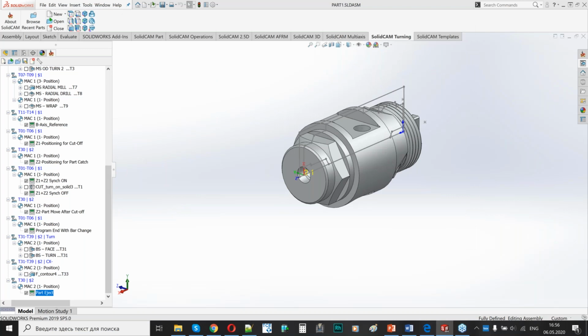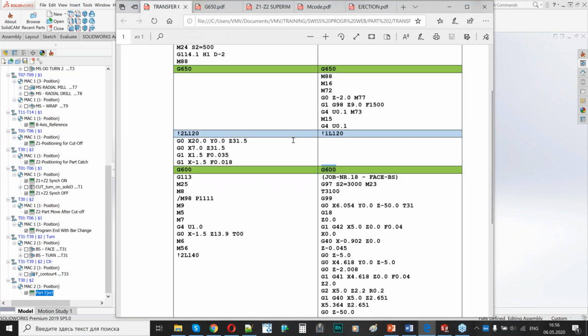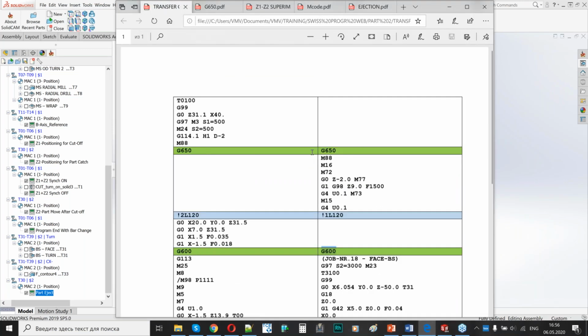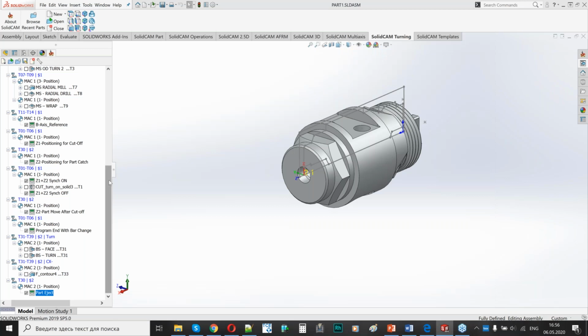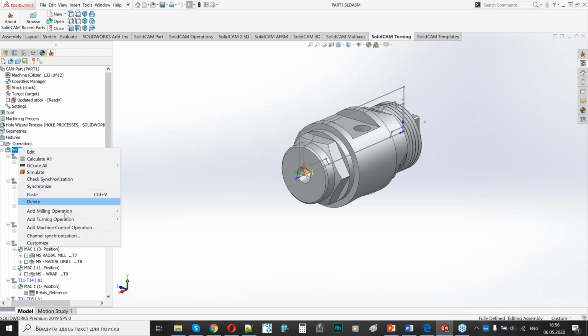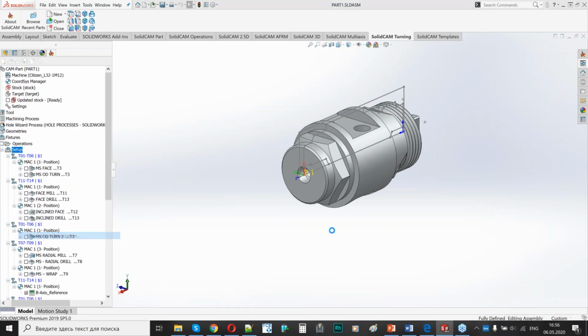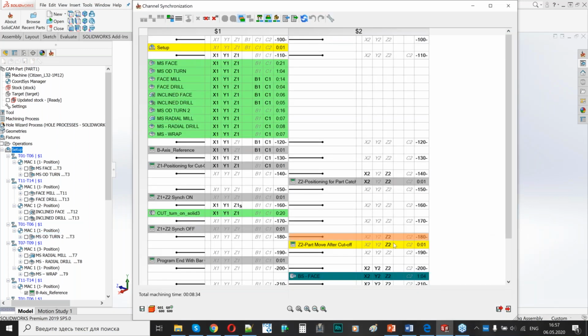And now I can go to my synchronization table to get the result that you saw here in the code. We will need to check our weighting marks and machine patterns. So I will go to setup and will choose the channel synchronization command. And I will get my synchronization table.